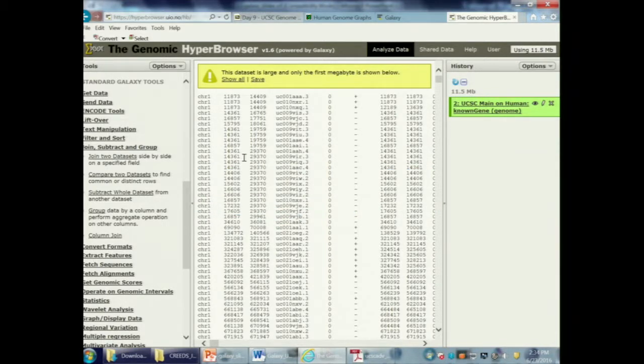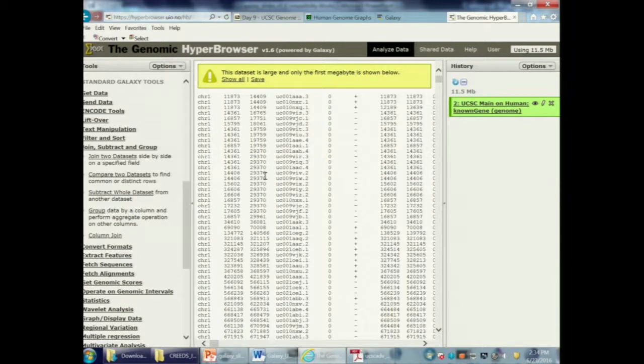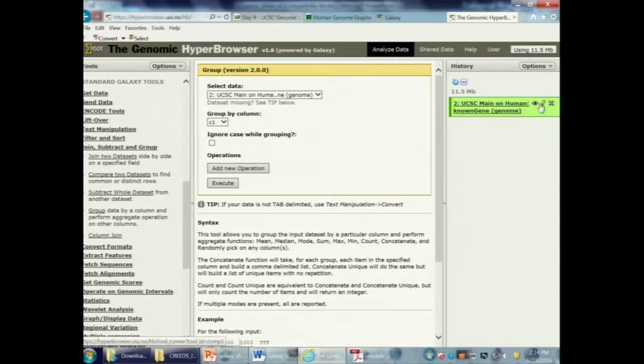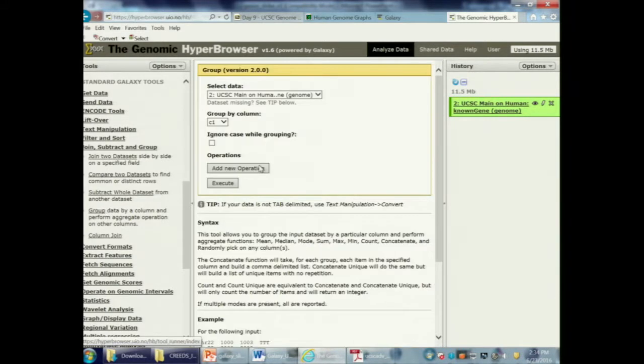Let's say I wanted to ask the question: I have all these genes that I think are the same, so how many genes are there that start at the same position on the chromosome? I could go to the group command. I'm going to operate on this table, the only one I've uploaded. If I was to first filter this file and only keep genes on, say, the positive strand, this would be my transcription start site for those genes. So I could say group on number 2.